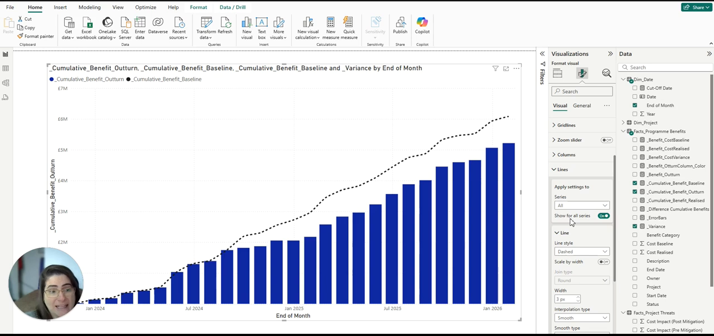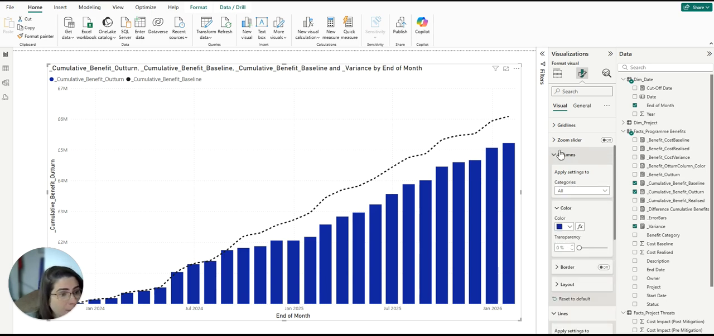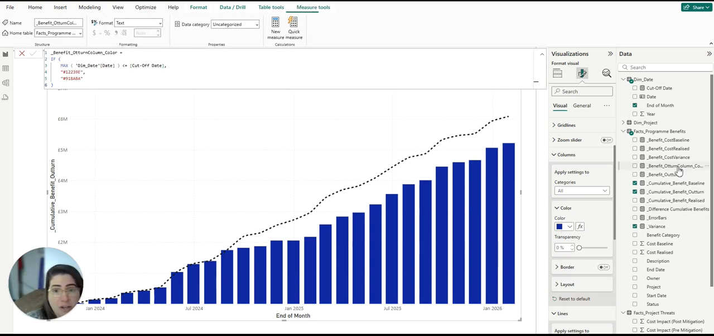So after formatting our line, let's format our columns. The column, I want to have two different colors. So everything that is before or on my cutoff date, I want it to be dark blue. And everything that is after, I want it to be gray because it's in the future. And for that, I created a measure.